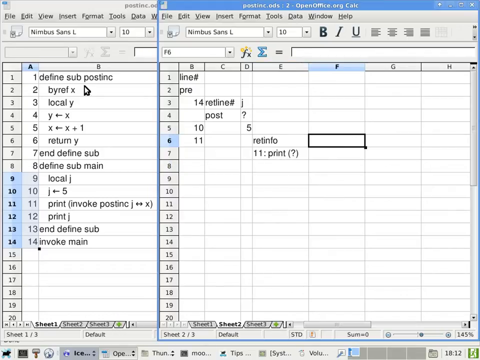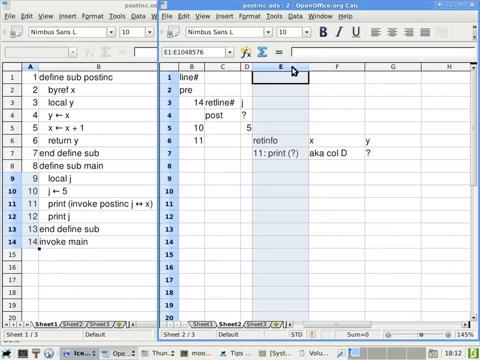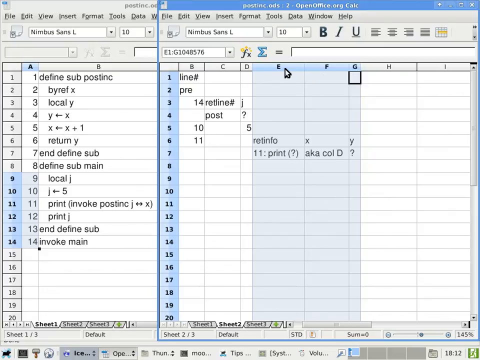And don't forget the parameter, because post increment has one parameter x as well as a local variable y. As a local variable, y starts with an unknown value, and as a passed by reference parameter, x depends on what I'm using to pass to it. In this case, I am using j of main, which is column D, to pass by reference to x. As a result, x is an alias of column D. Are there any questions at this point when we set up column E, F, and G? No questions? Okay.